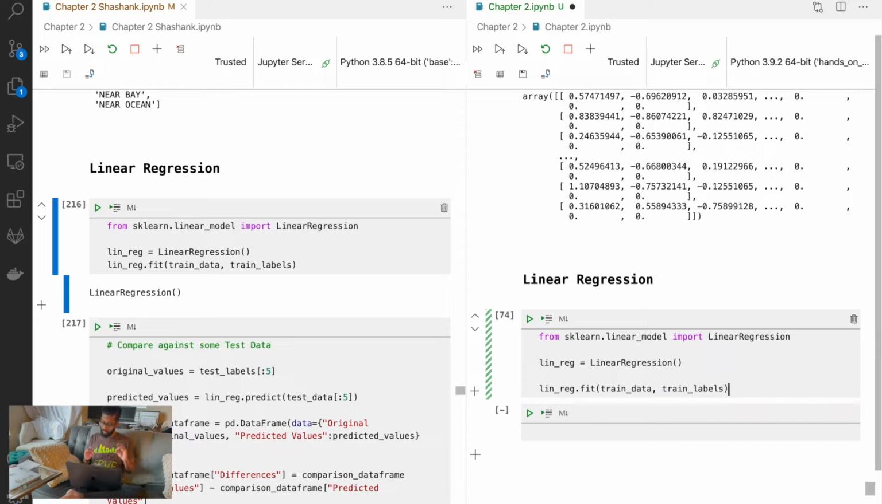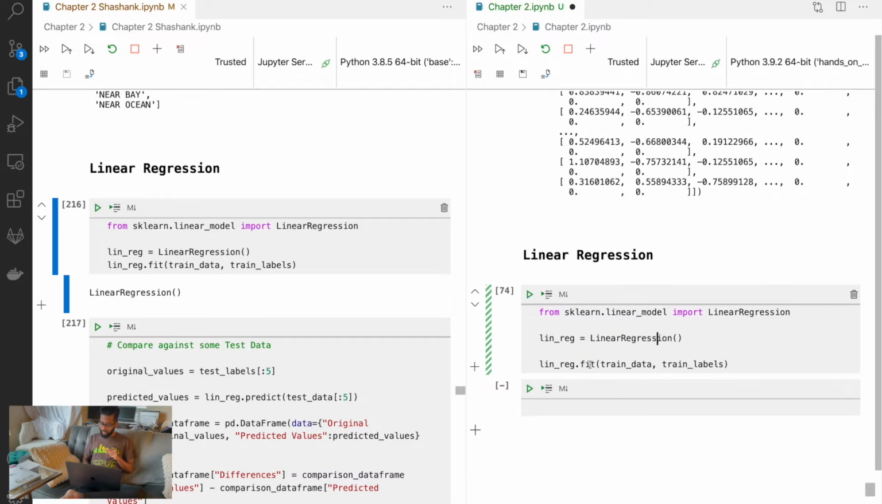So basically I created the object over here, and then I'm fitting it. I'm telling it, okay, using the training data and the training labels, try and do your machine learning. Try and learn how this data over here relates to these labels over here. That's what fitting is. How does this thing relate to that thing? And then we will run our predictions.